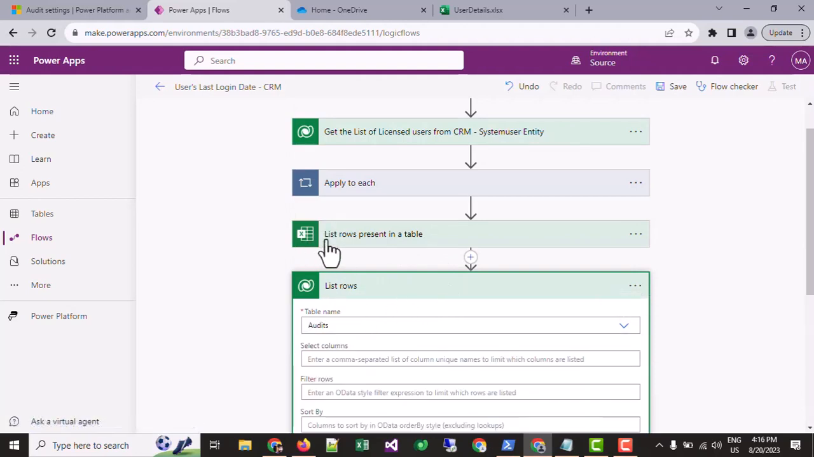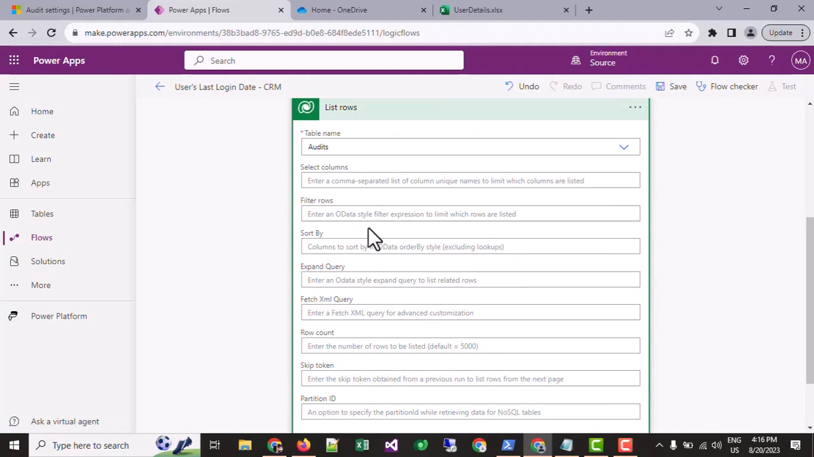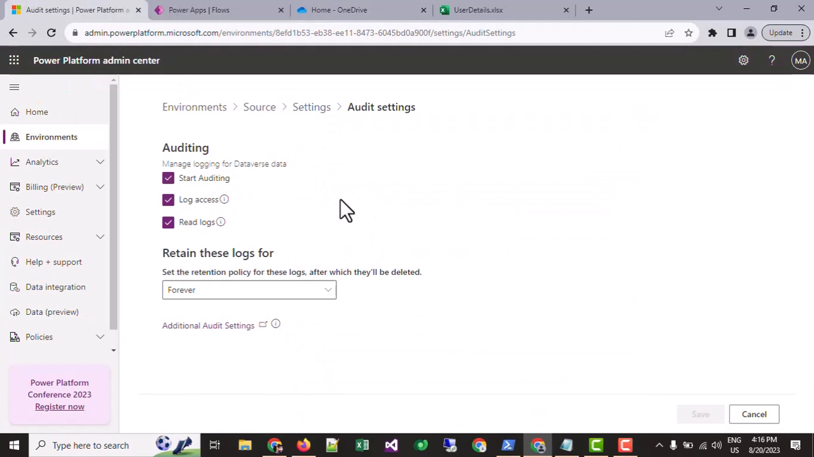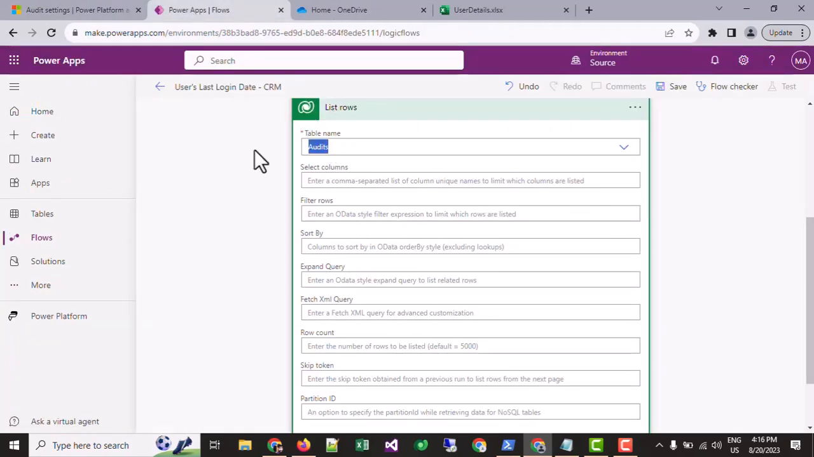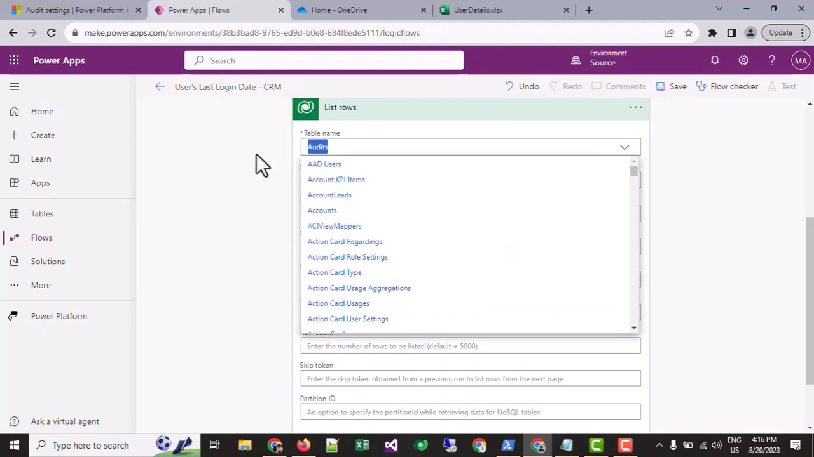But this time we need to add a filter, because what types of data does the audit table contain? Whenever we access the CRM, it records it. Whenever we create any record in CRM, maybe an account, lead, contact, opportunity, whatever we create, it records it. It also records when we delete, and whenever we update anything in CRM. It records every time.